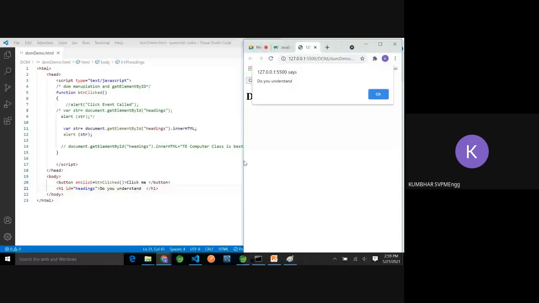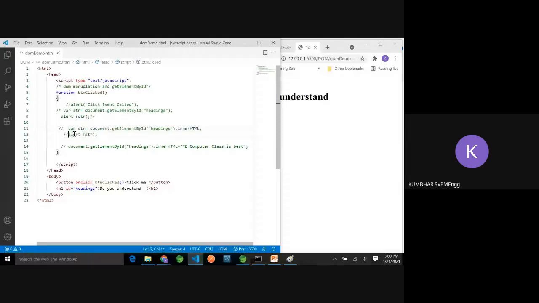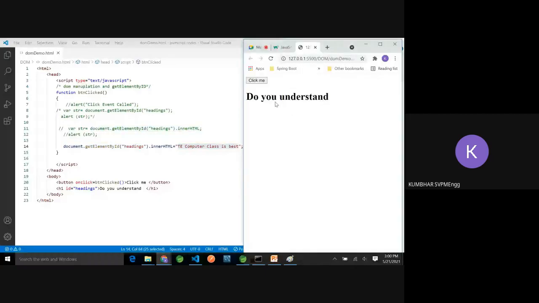And one step ahead, what we did at the beginning is, instead of just retrieving the values, in this line number 14 we have changed that value. Means we pointed to that text node, and then we are changing that text node value. So by default, do you understand it's the text? When I click, it is changing. The computer class is best. So I hope now you understand this total journey. Yes, sir.